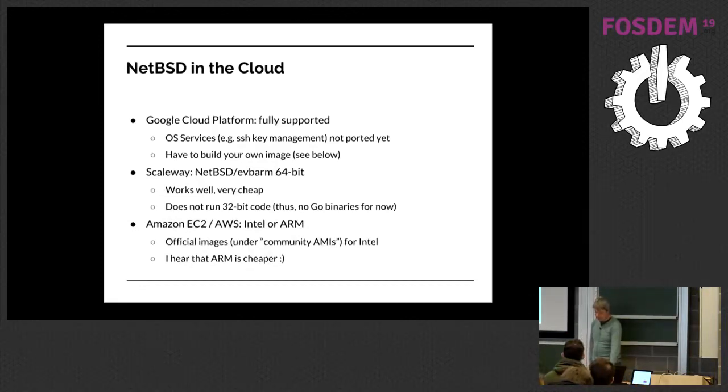One caveat, though, is that you can run NetBSD EVB ARM 64-bit on it, but the CPU itself does not support any 32-bit instructions. So you cannot run any ARM32 binaries on it, which means that currently you can't run any Go binaries because NetBSD ARM64 support for Go hasn't landed yet.